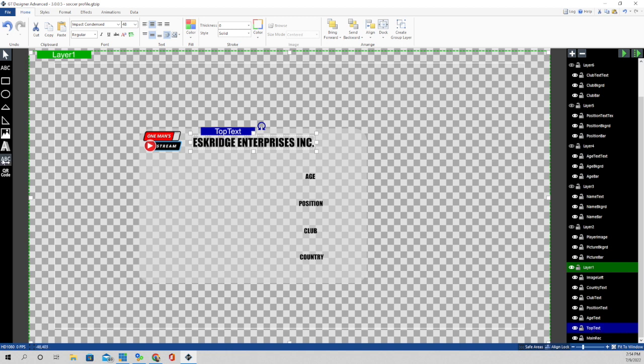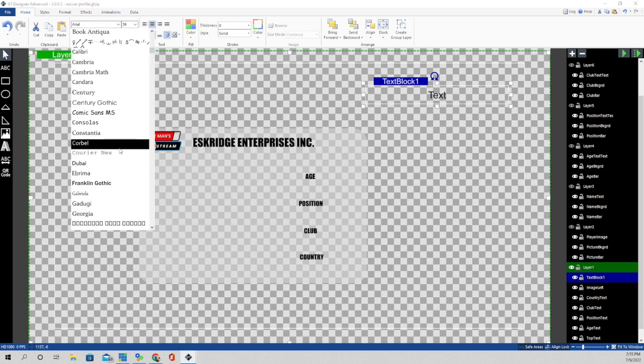The next part is the main text box, so we're going to go up to the ABC, we're going to click on that. Then we're going to stretch it out and make us a text box. And one thing that I always like to do is I like to center it in the middle, up and down, and center it in the middle, right and left. I'm going to change the font to Impact.